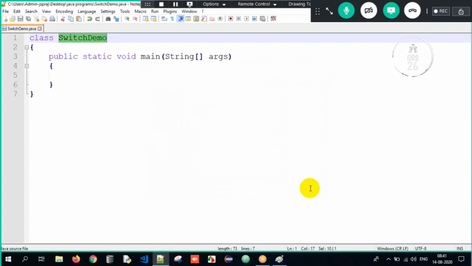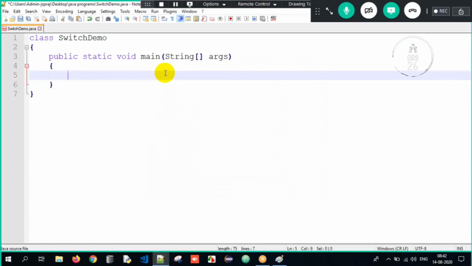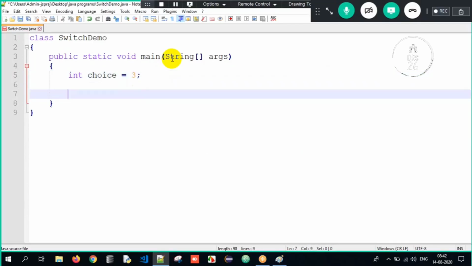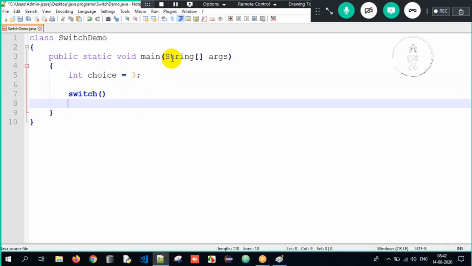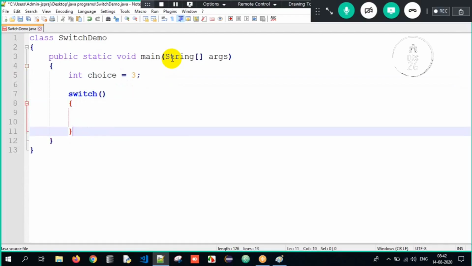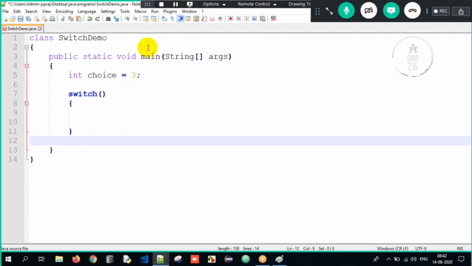Got it, right? Now I will have one variable. Okay, int, the variable name as choice equals 3. So this everyone would have understood, I believe. Now I should have my switch statement. How will I have my switch statement? Switch, open parenthesis close, and open curly braces close. This is my switch statement.